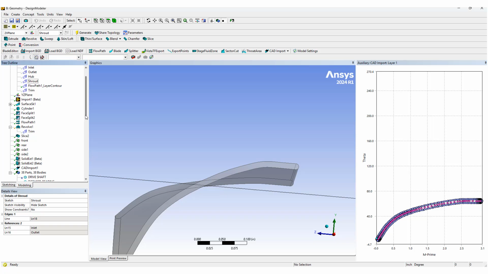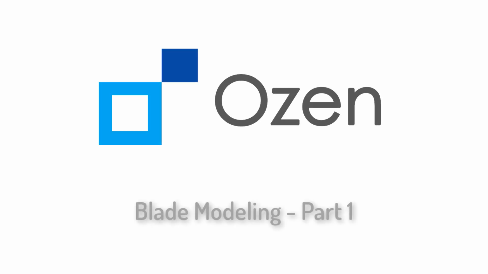So before going to the next stage, I wanted to demonstrate the blade profile that is generated after the CAD import function. And this is actually a good visual to indicate the profile of the geometry that we have. And the next stage will be bringing this CAD to a new design modeler screen, and continue to work from there.